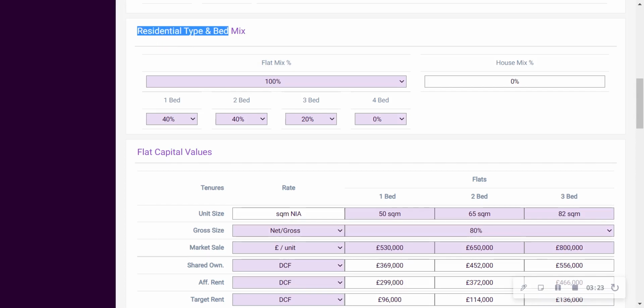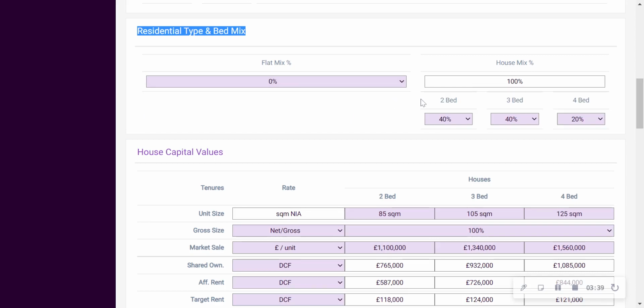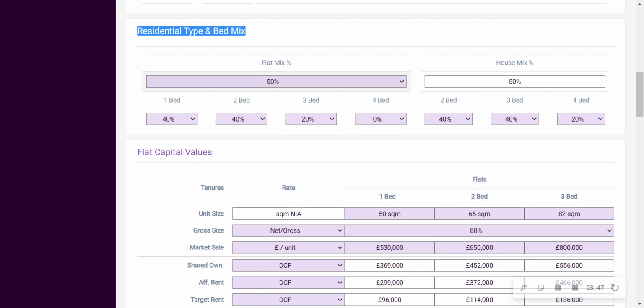Next is the residential type and bed mix. So we have a flat mix set at 100%, and you remember from the previous video that this is a central location in London, and therefore a house-led development is not quite as realistic. But that being said, if you wanted to set this to 0%, it would then move this to a house-led development. Or you could go somewhere in between and go 50-50. It's up to you, really.